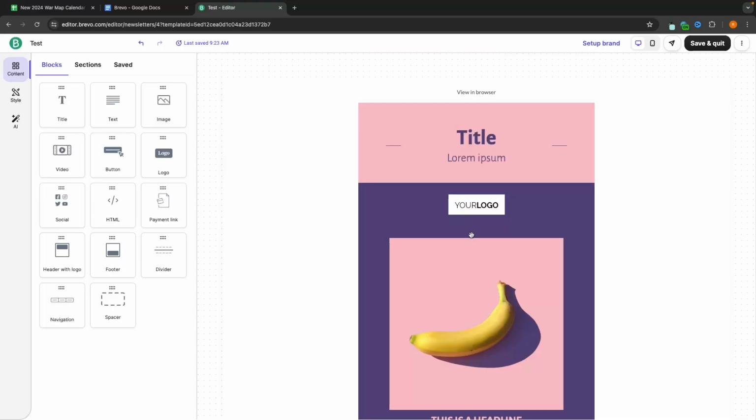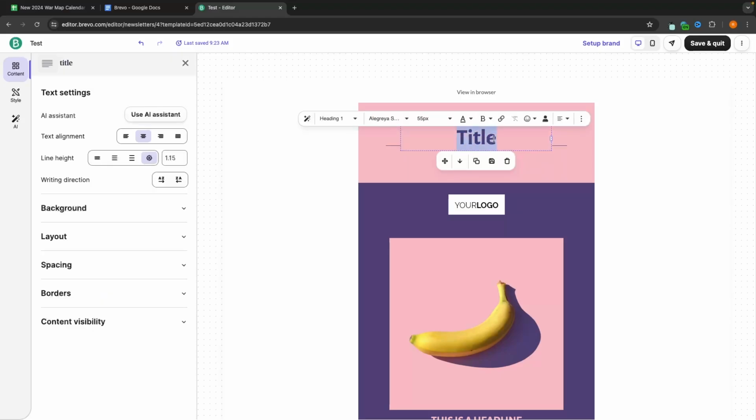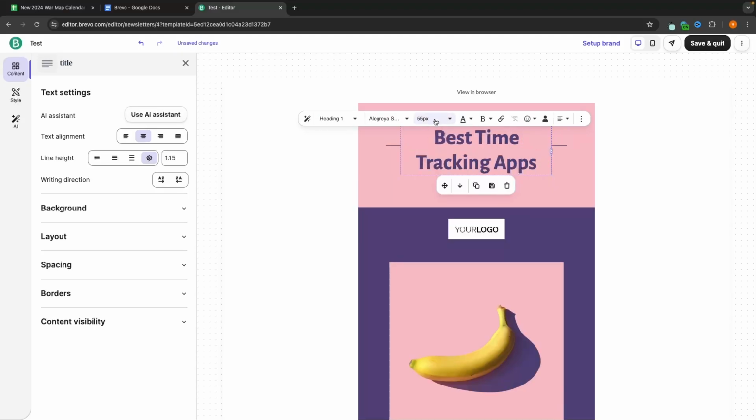So I'm actually going to create this email in front of you, and I'm going to create this as if I'm going to send this to my YouTube subscribers and show them that I just created a video showing the best time tracking apps. So up here in the title, I'm going to go in and edit this and say best time tracking apps, just like that. And then you can see right now that this is too big. So when we start typing text, we are going to get this banner above the text, and this is where we can make all of these changes.